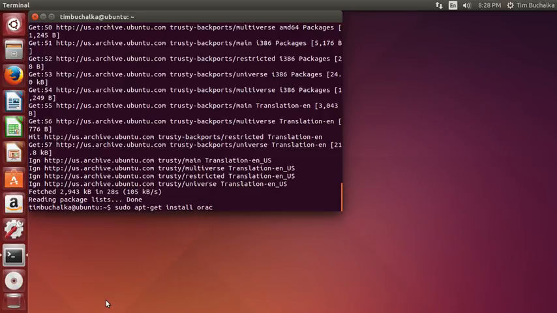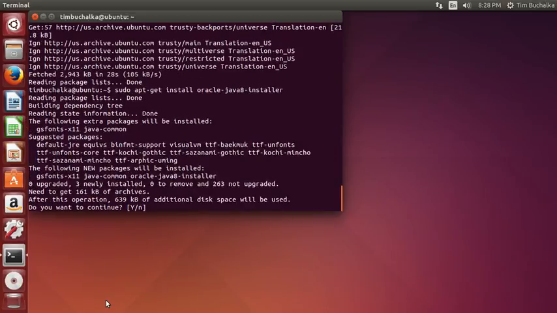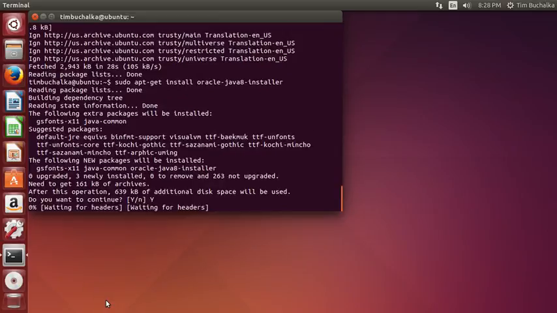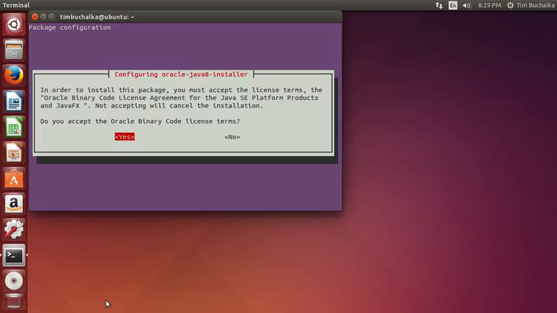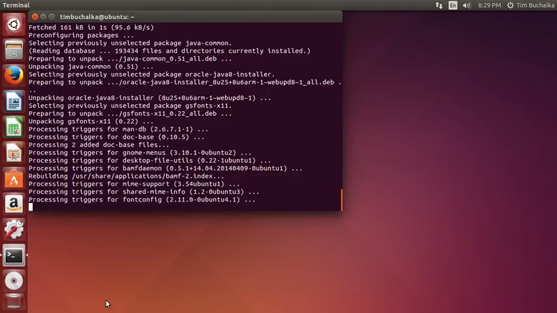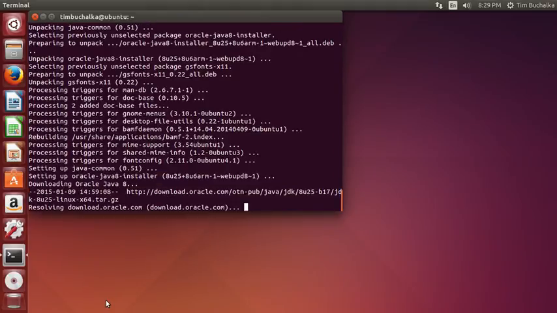Type in sudo apt-get, I should say, install oracle-java8-installer. And that's going to ask me, are you sure you want to do that? I can just press enter, or I can type Y and press enter. And it's going to ask me to accept the license agreement. So I'm pressing enter on that screen and moving the left arrow over to say yes, I agree to their license terms, and we should find it'll start downloading.